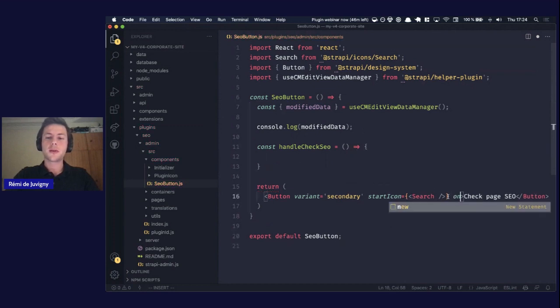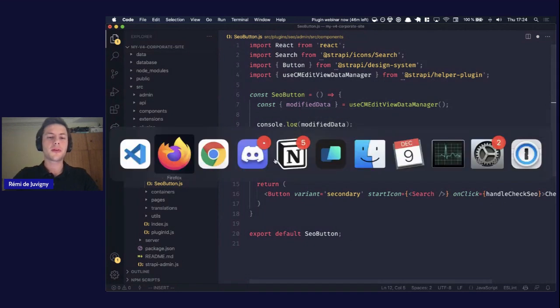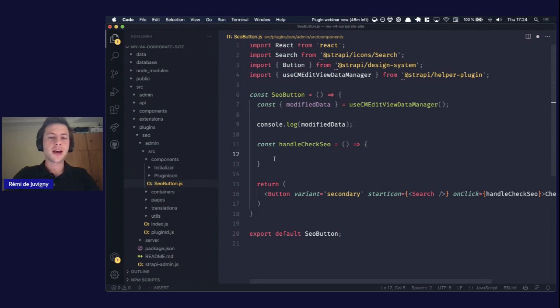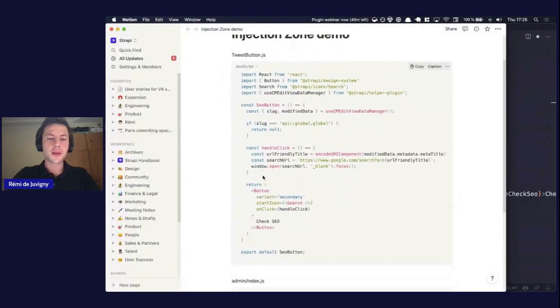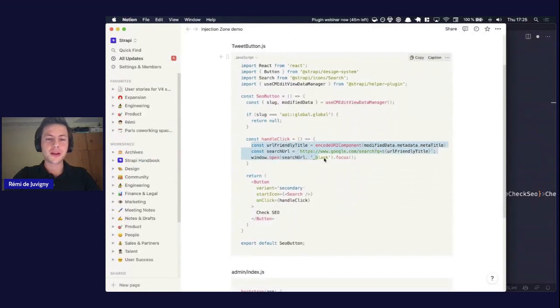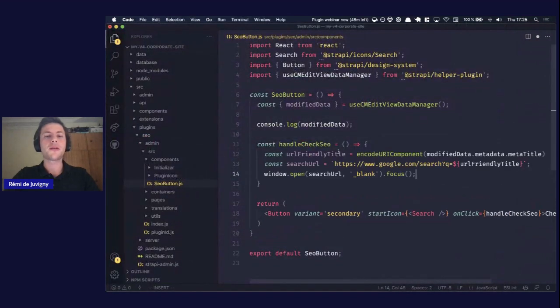And that function is going to be called every time we click on the button. So I'm going to add an on-click prop saying handleCheckSEO. And what we want to do now is to write the code that's going to take us to a new Google tab. Since I don't have a lot of time and this is not very specific to Strapi, I'm going to copy and paste the snippet that I wrote earlier, and I'll be explaining the details.